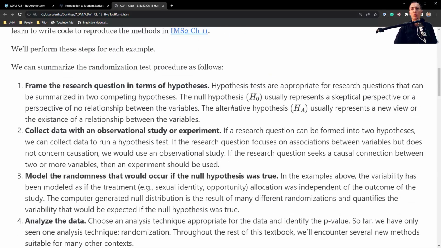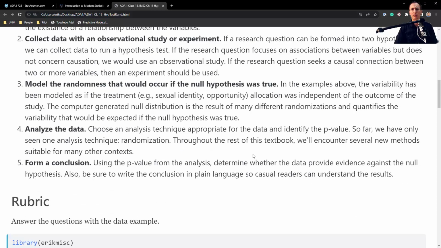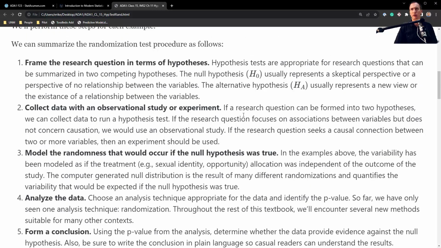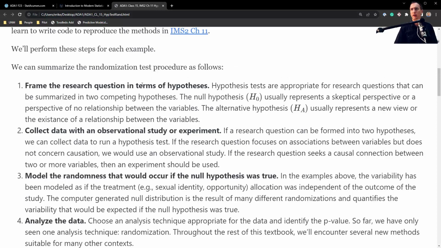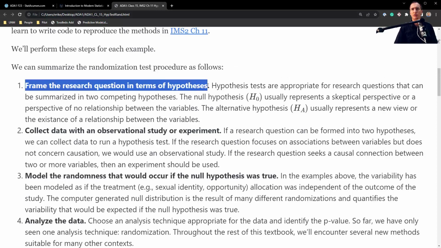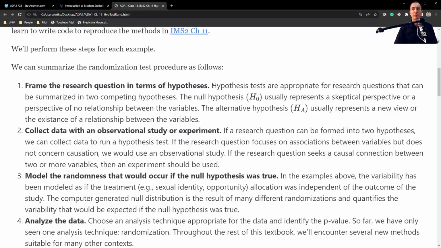Okay, so we're basically going to go through the steps of the hypothesis test as they are discussed in this book. I pretty much agree with the way they framed the hypothesis test here. So first, you need to frame the research question in terms of hypotheses, the null and alternative. Then we're going to collect data. We have the data already, so there's nothing for us to do there.